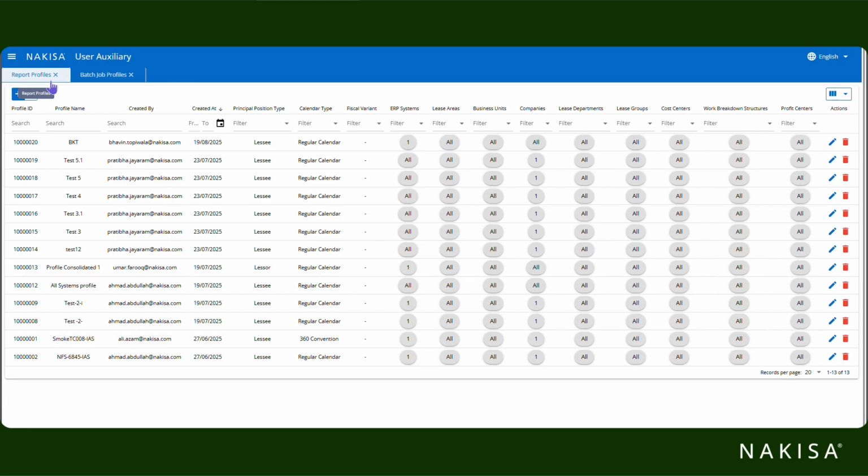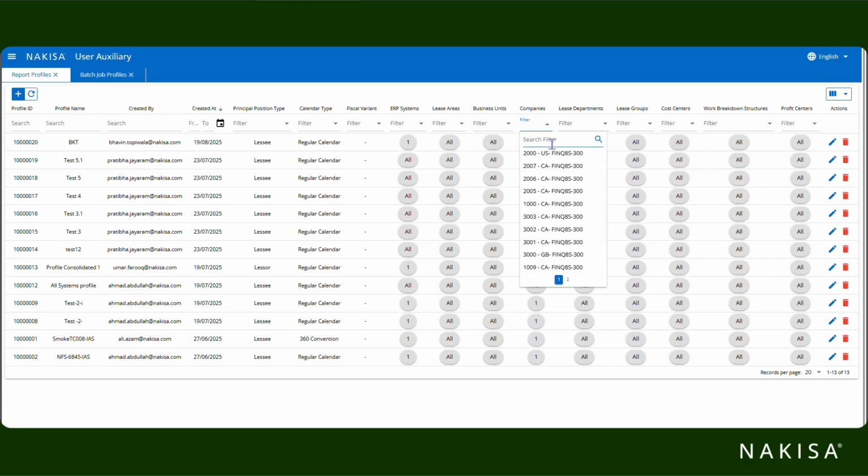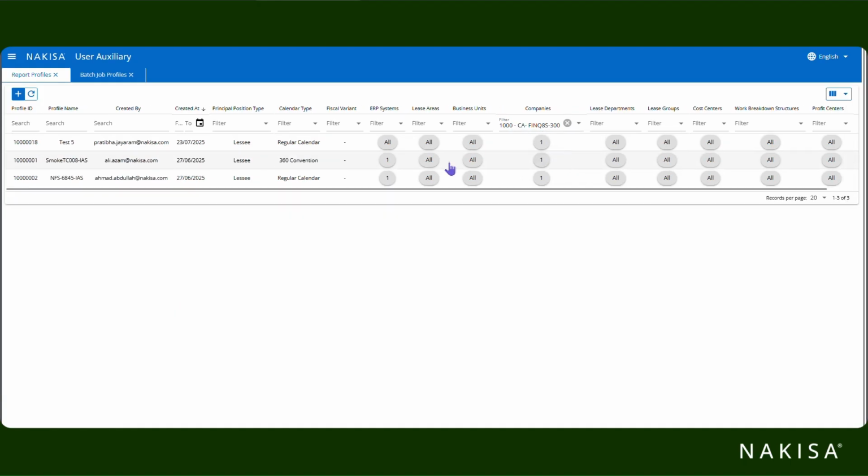So I'll go back to the UI for NFS and show you how a user can search and quickly find the profile that matches. You can also see here, if I want to create a profile to run a batch job for a company code, say 1000, and I type 1000 here, it will show me the company code under the system FinQ87 8S, and I can select it and see which profiles I have available already. I need not create one.